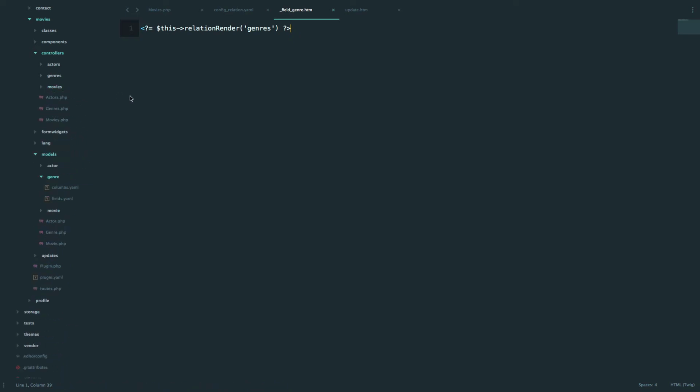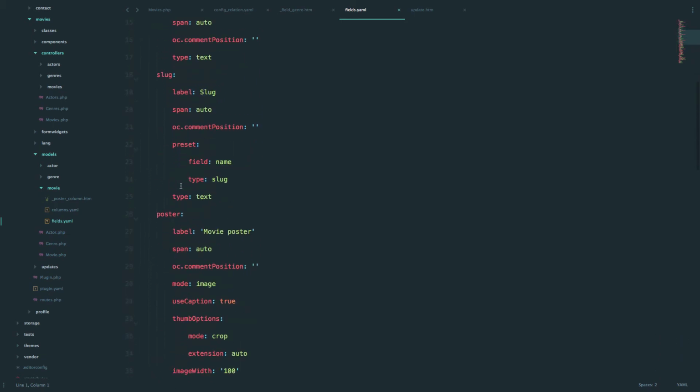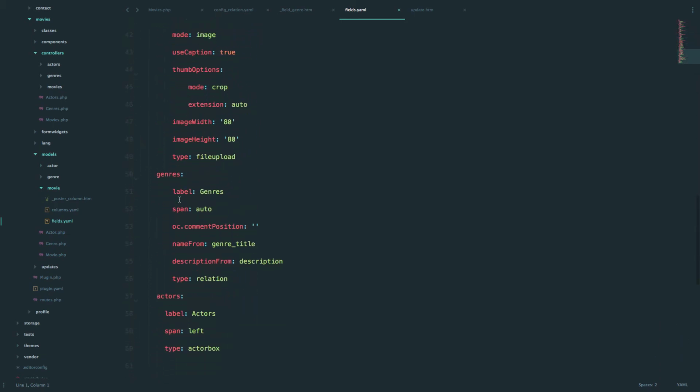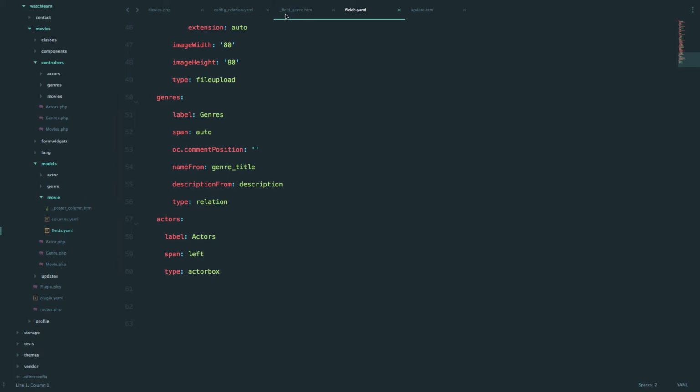Now we have to define that field. So if we go to models, movies, and now we go to fields, we can see all the fields that we got. We got name, description, year, slug, and so on. And also we have genres right here. But as you can see, genres is currently a relation field. So type of the field is relation. We want to change that to be partial because we created a partial called field genre. So I'm going to set this to be partial.